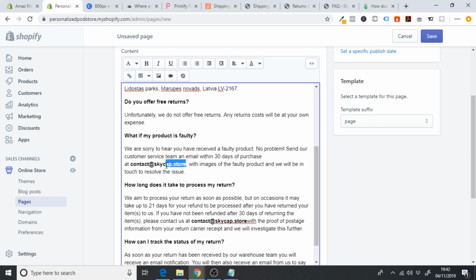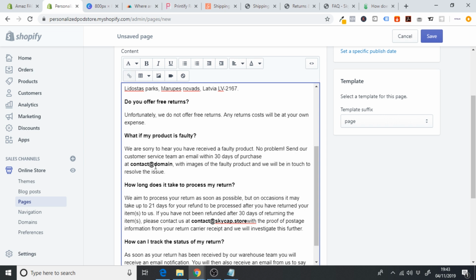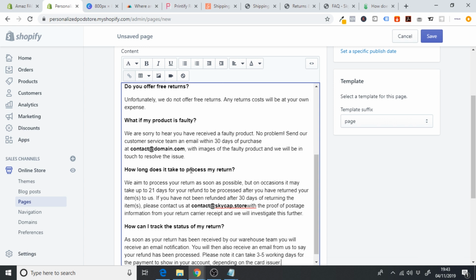So what you can do is change this. I will leave a link in the description to how you can create a free professional email address. I'm just going to say in here contact@domain.com. Just create a free professional email address with contact@yourdomain.com so that people can contact you on that if they have a problem with their product. Then you can return the product to Printful, Printify or Gooten, or whichever print on demand company you are using to fulfill your product.